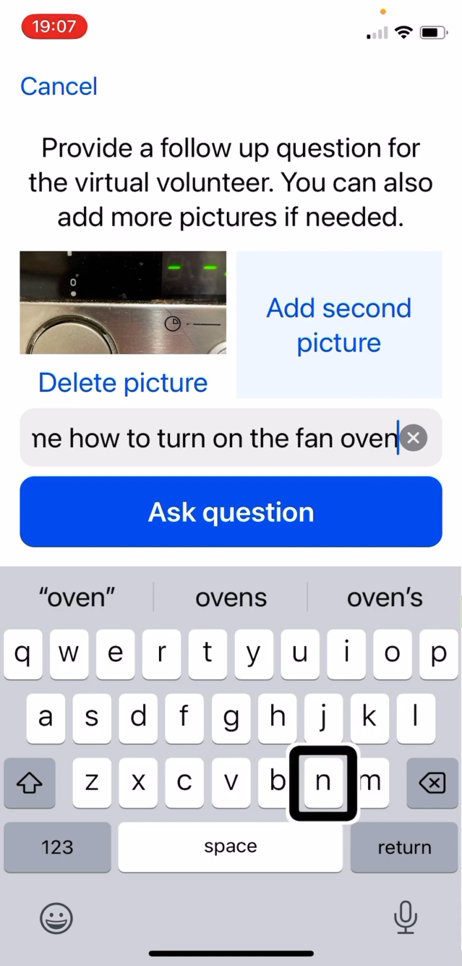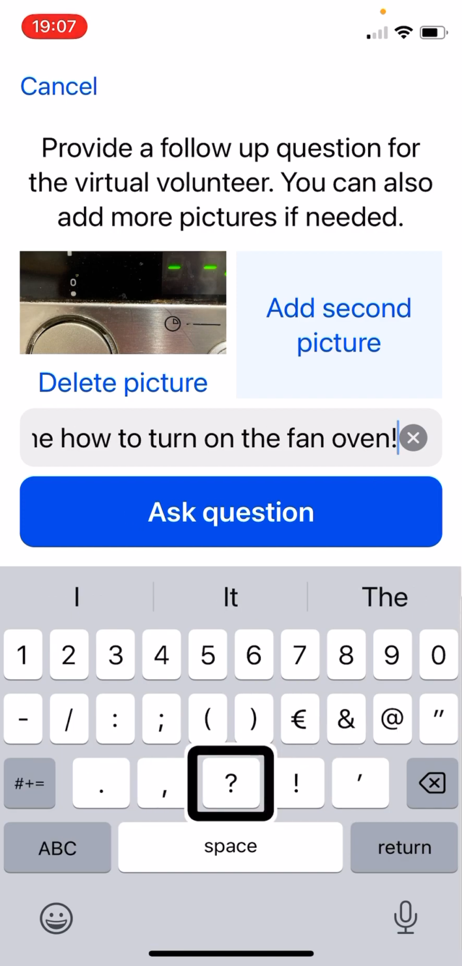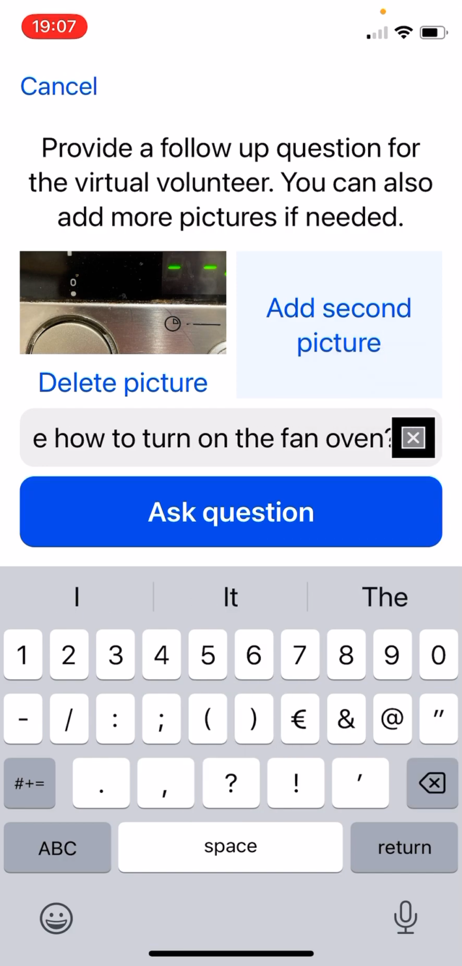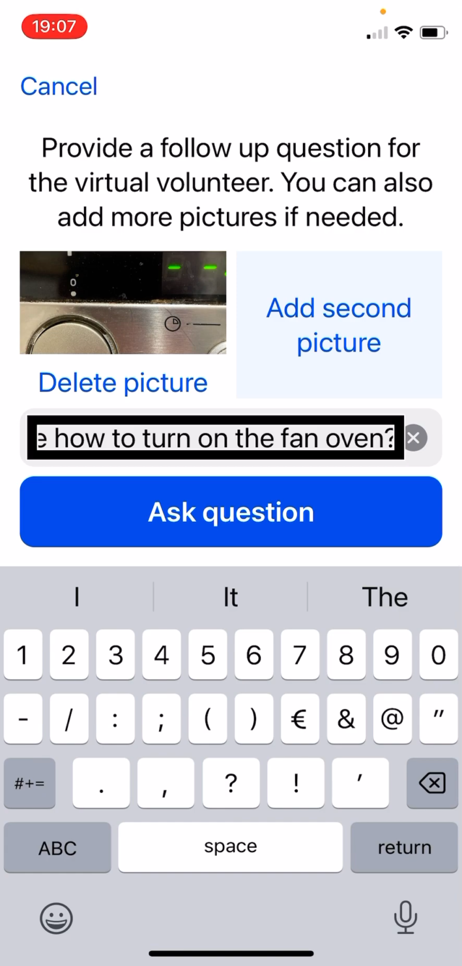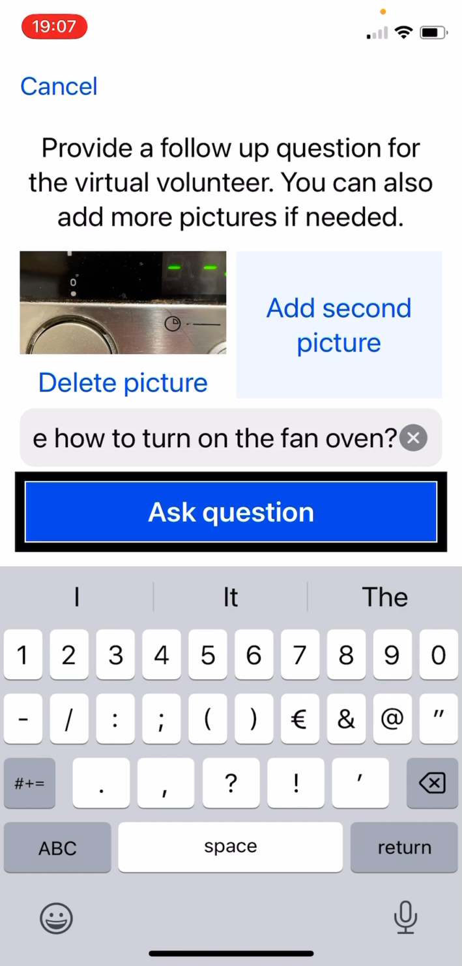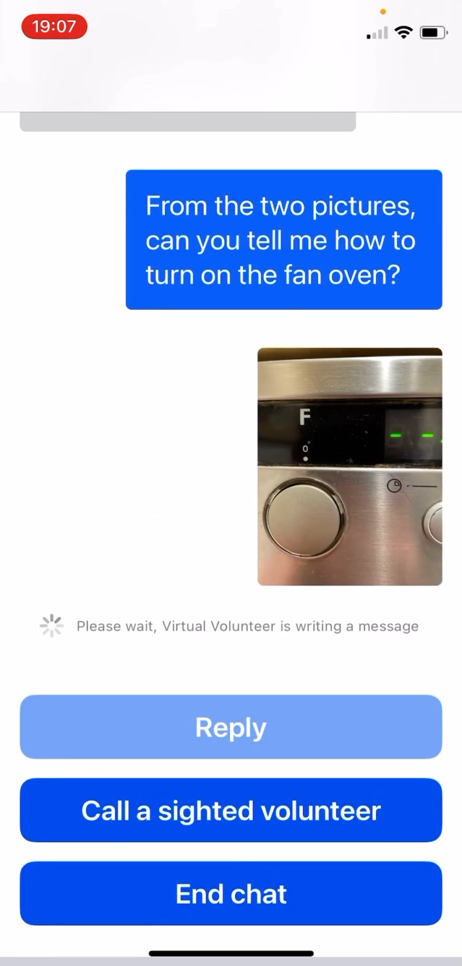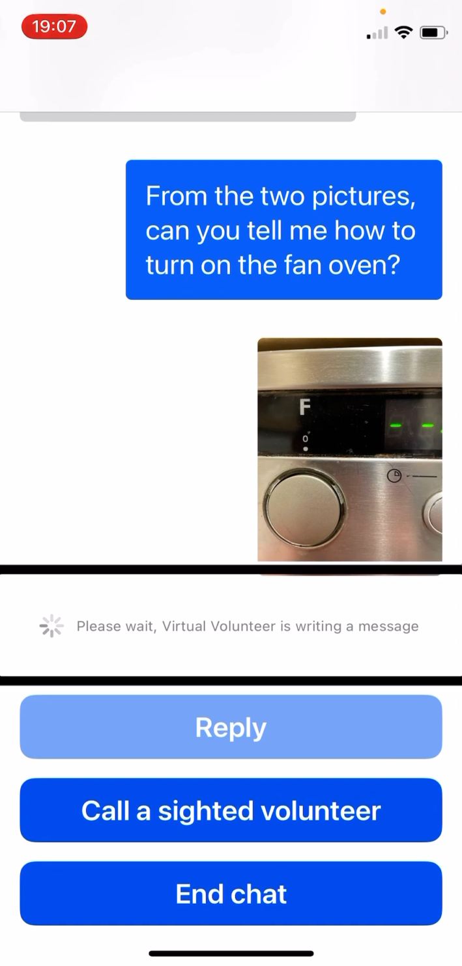Clear text field is editing. From the two pictures, can you tell me how to turn on the fan oven? Character mode insertion point ask question button. So from the two pictures, can you tell me how to turn on the fan oven? Please wait. Virtual volunteer is writing a message. Virtual volunteer is still writing a message.